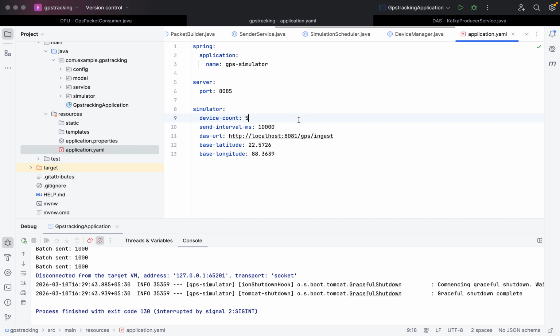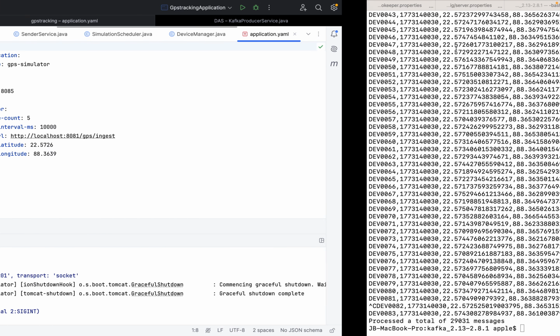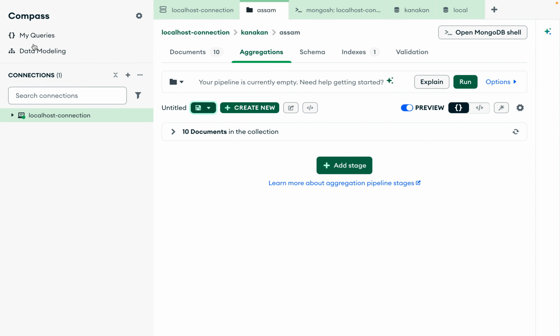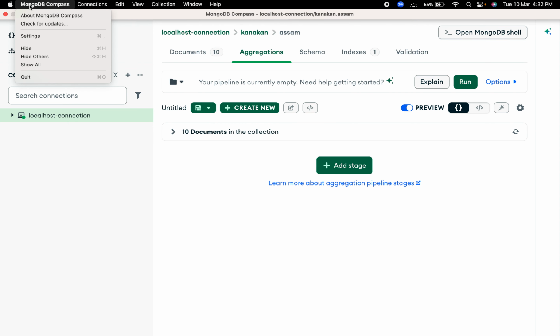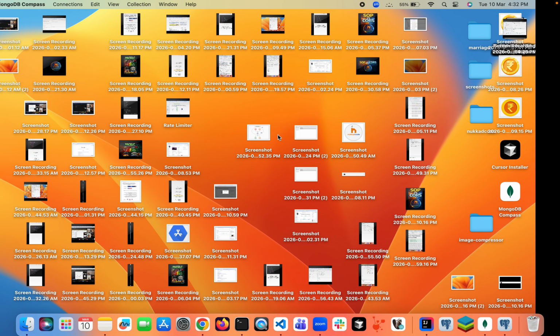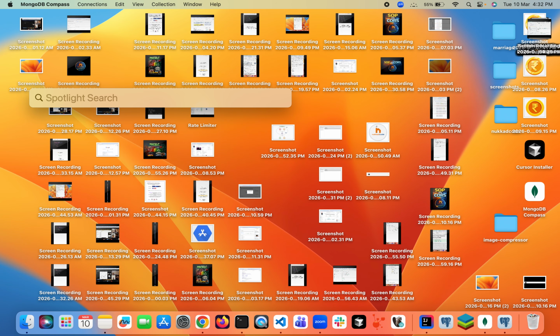For now we have only 5 devices, and they will send at an interval of 10 seconds, that is 10,000 milliseconds. Cool. Now let's see. This time our goal is to see if the data is there in the MongoDB or not, right? We need to check this. Let me close MongoDB again and open this MongoDB Compass.